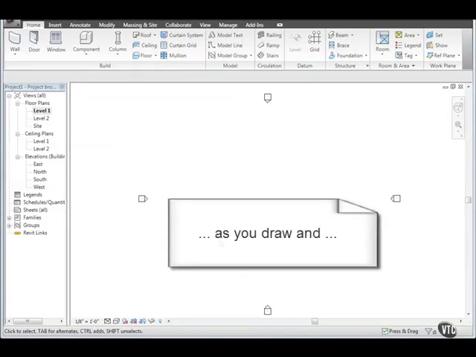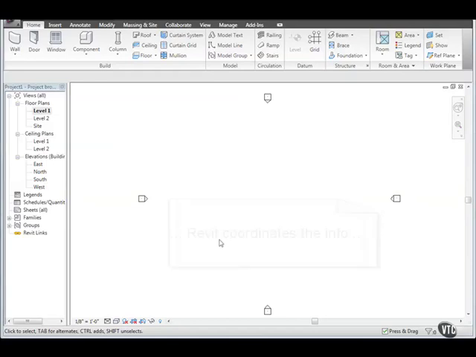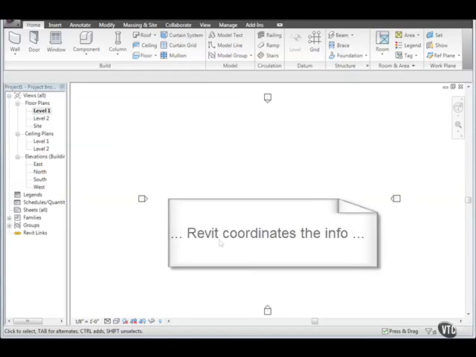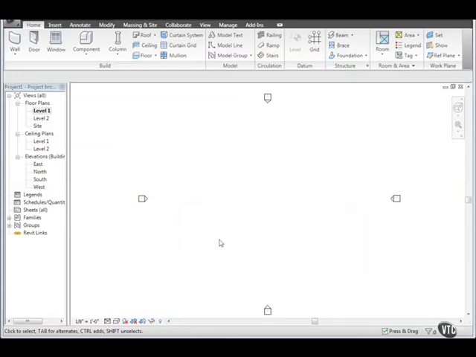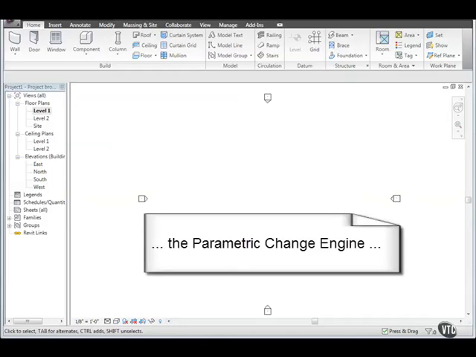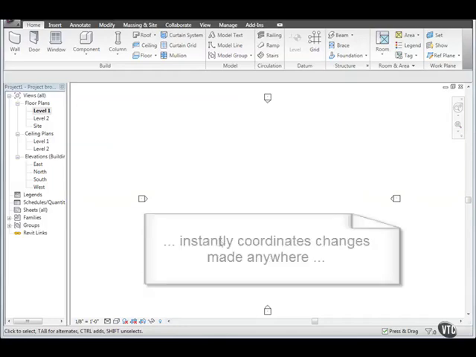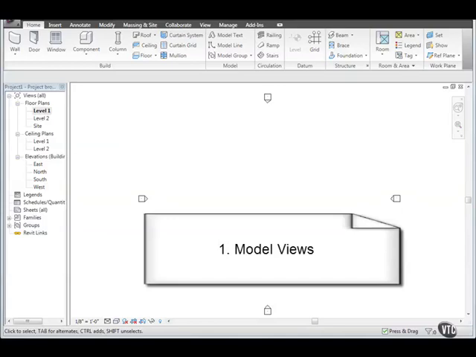As you work in drawing views and schedule views, Revit architecture collects information about the building project and coordinates this information across all other representations of the project. The Revit architecture parametric change engine automatically coordinates changes made anywhere in model views, drawing sheets, schedules, sections, and plans.